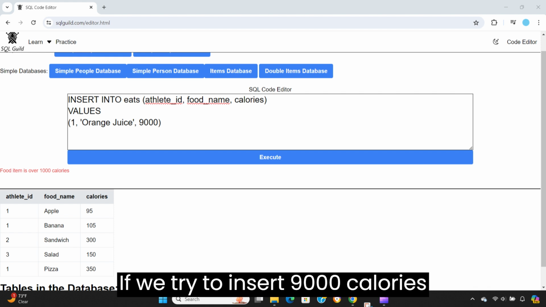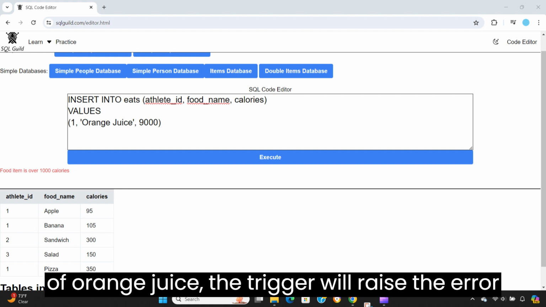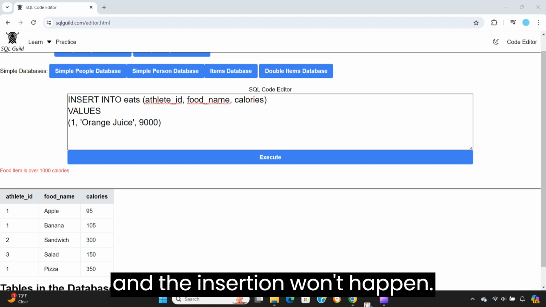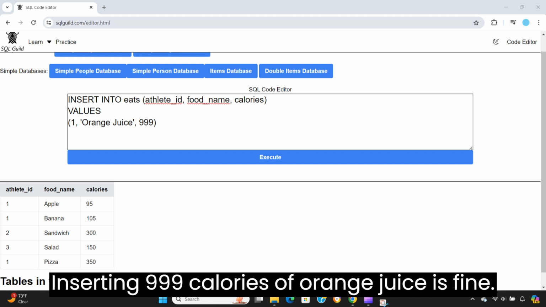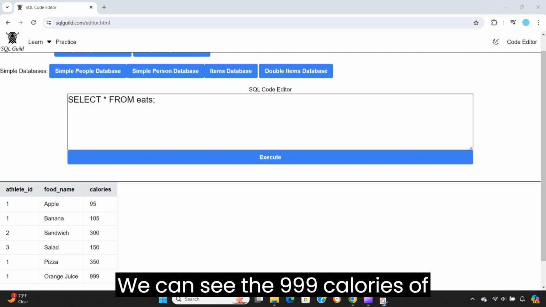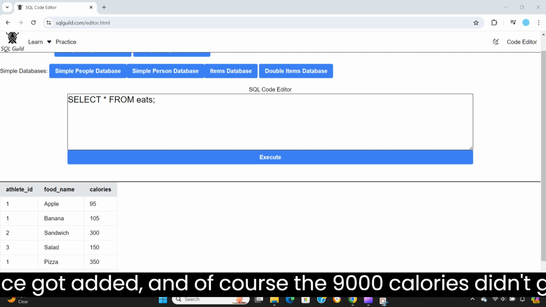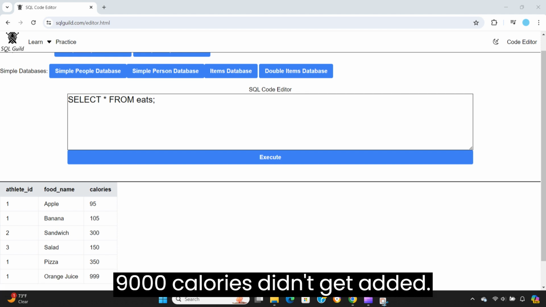If we try to insert 9,000 calories of orange juice, the trigger will raise the error and the insertion won't happen. Inserting 999 calories of orange juice is fine. We can see the 999 calories of orange juice got added, and of course the 9,000 calories didn't get added.